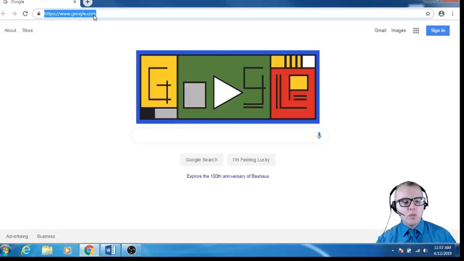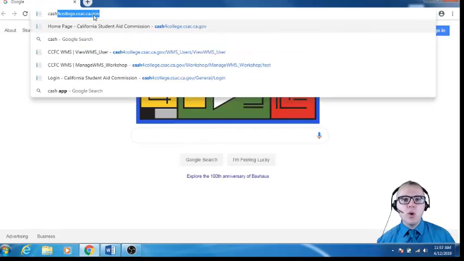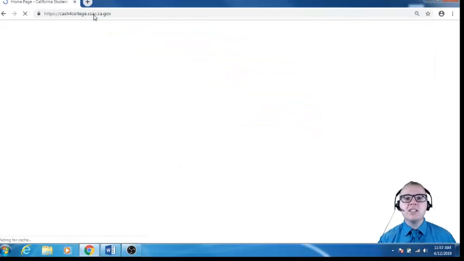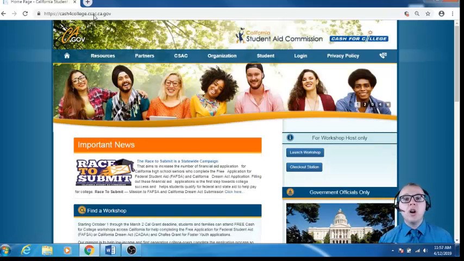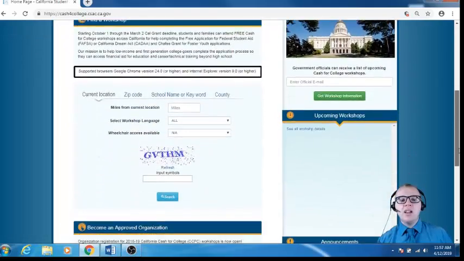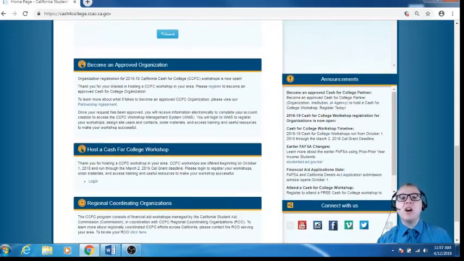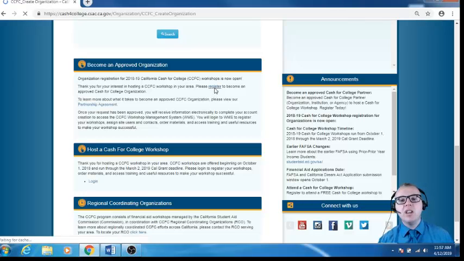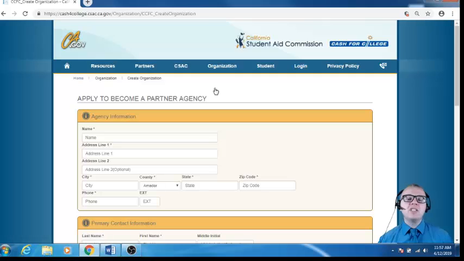And you're going to go to the website cash4college.csac.ca.gov. Once you get onto the home page of the Cash for College program, you're going to scroll down until you get to the box that says Become an Approved Organization. In the second sentence under this box, you're going to see a blue button that says Register. Go ahead and click on that blue register button, and it's going to pull up a whole new generated page.